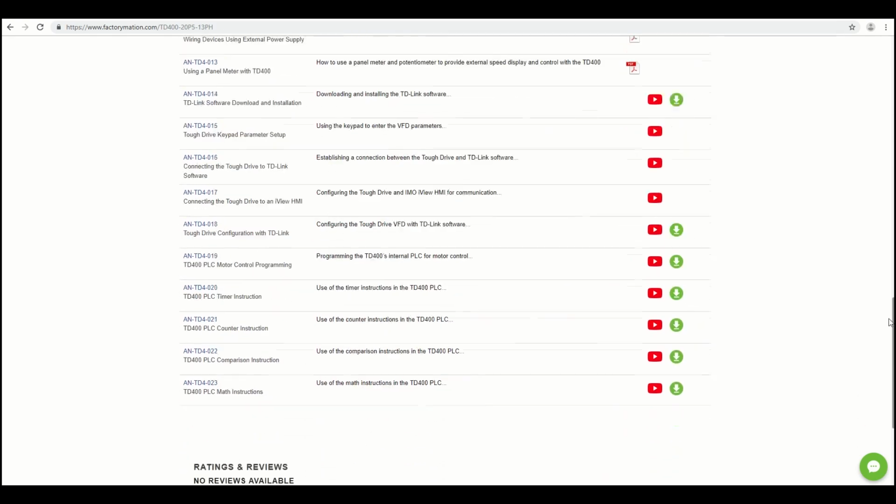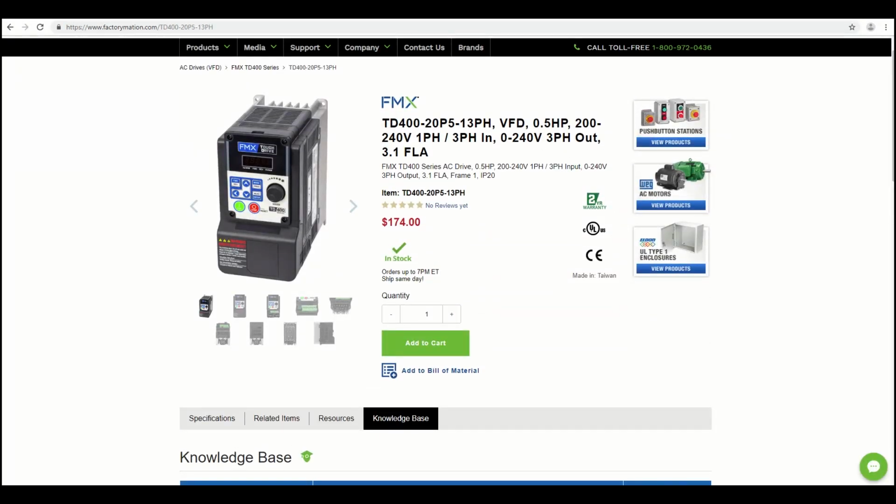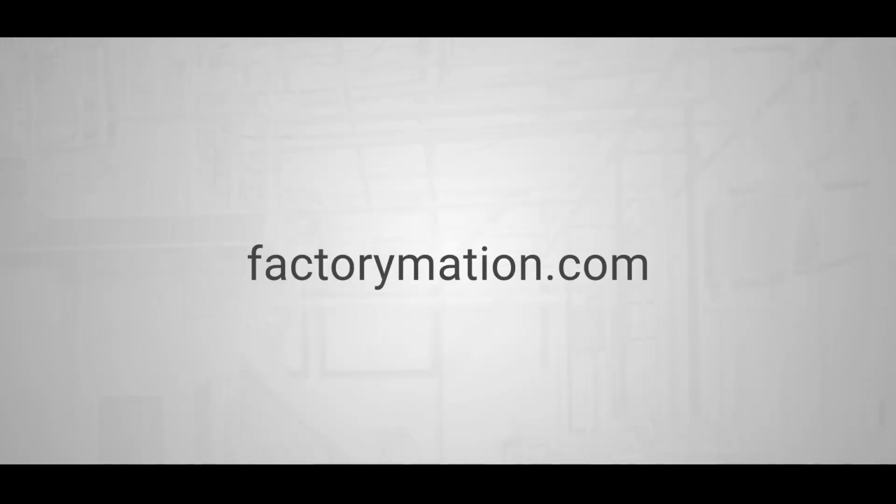The FactoryMation Knowledge Base is a great resource for customers that is constantly expanding. Start learning with the Knowledge Base today at FactoryMation.com.